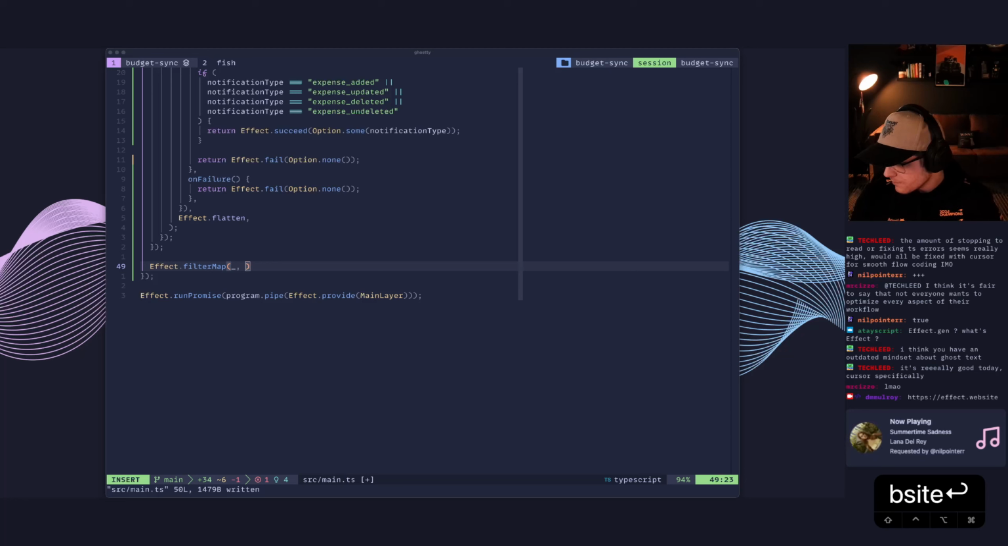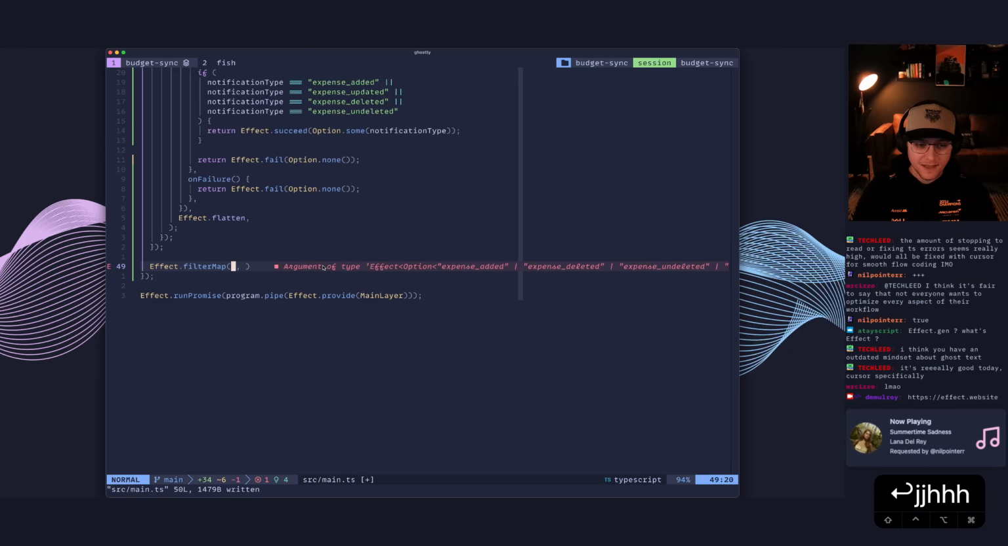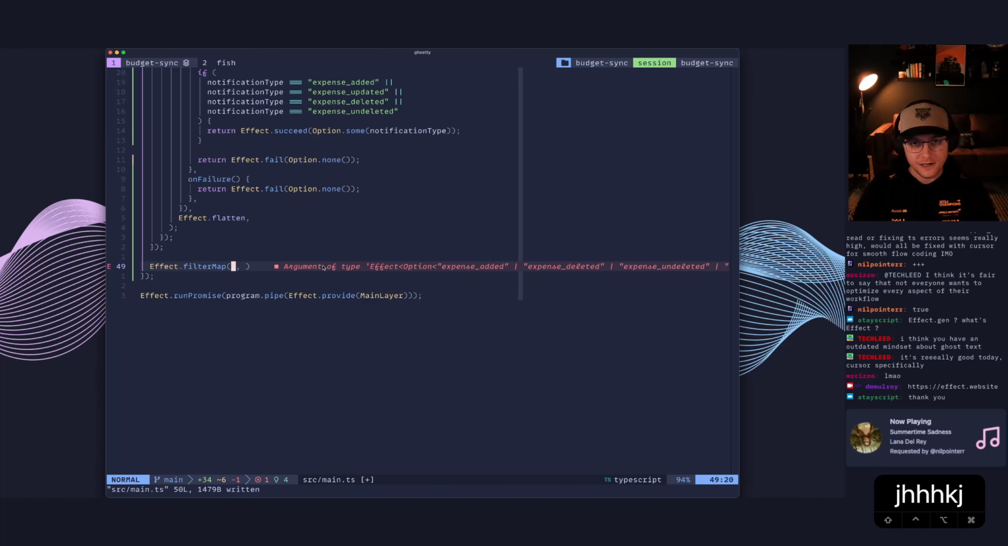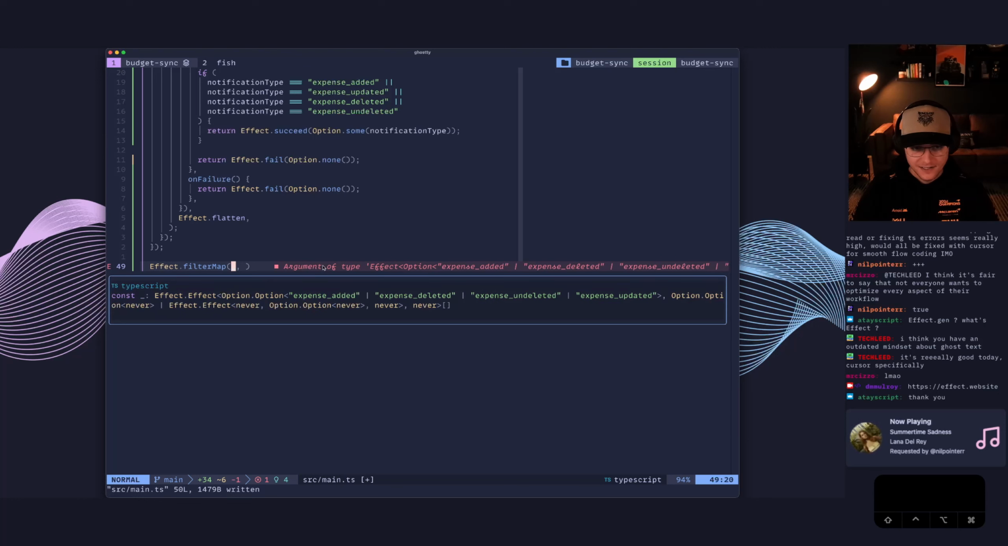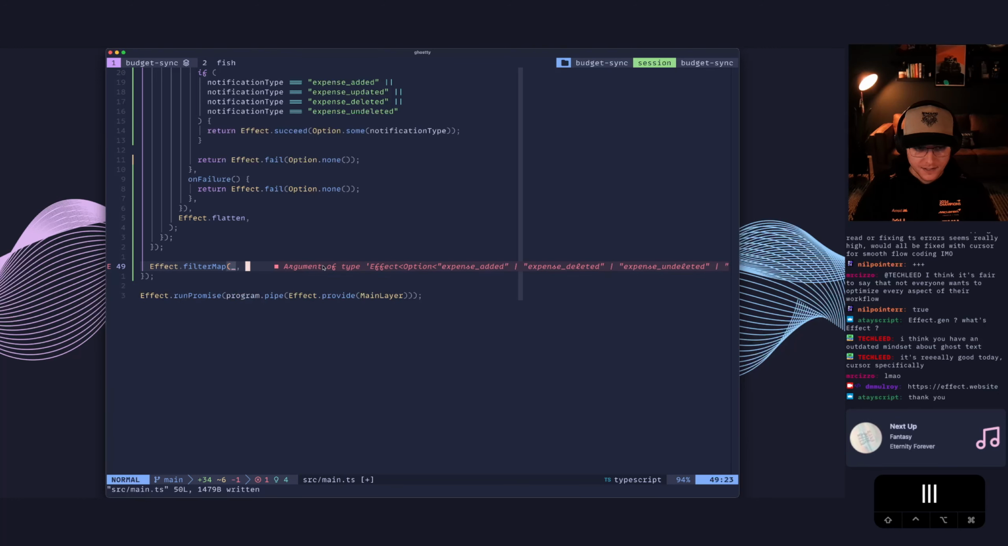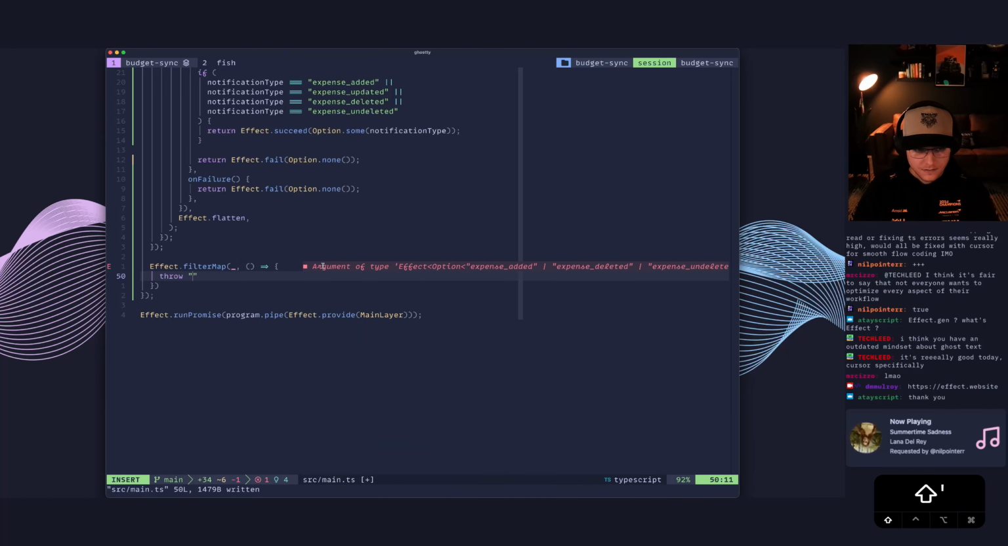I think you have an outdated mindset about ghost text. I promise you I'm not going to use Cursor. I'm not leaving the terminal. I'm too integrated in a terminal to use Cursor. There's a world where I could use AI in NeoVim, but it's not going to be Cursor.